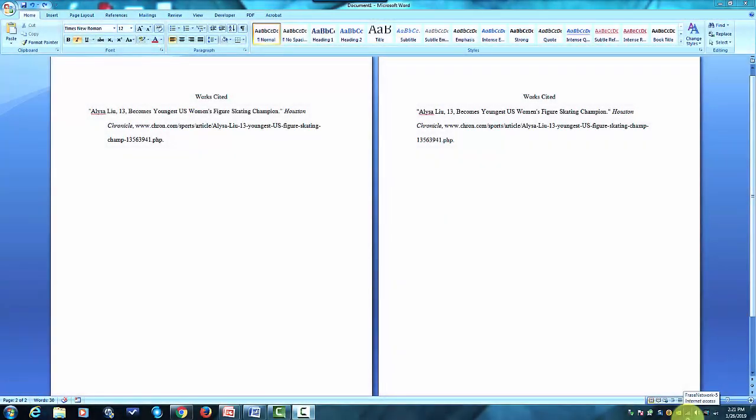Hello everyone, I'm here to show you today how to create a hanging indent. So when you create your works cited, you should have a hanging indent for each citation that looks like this. So in other words, the first line of your citation is all the way over to your left and your subsequent lines are 0.5 inches over.